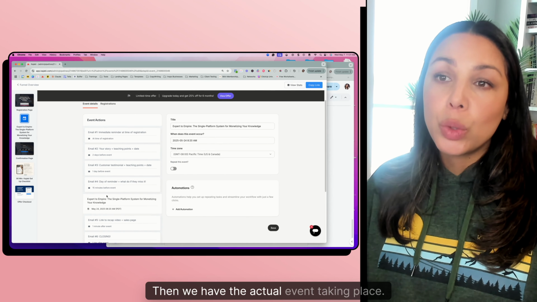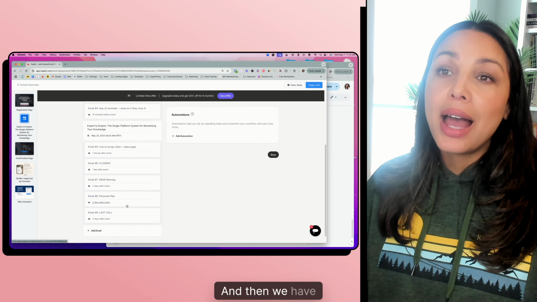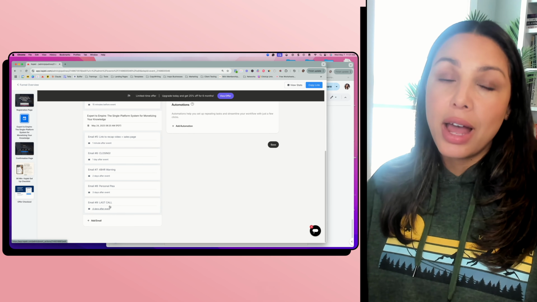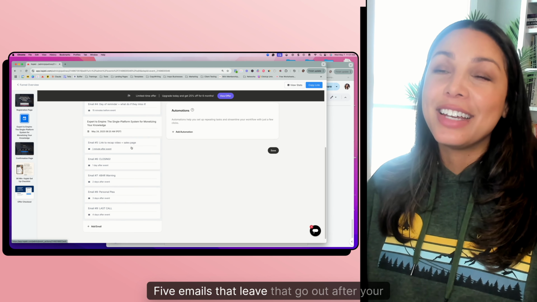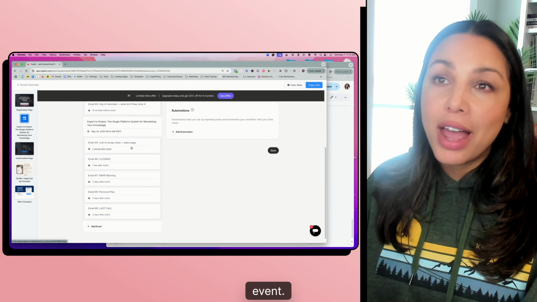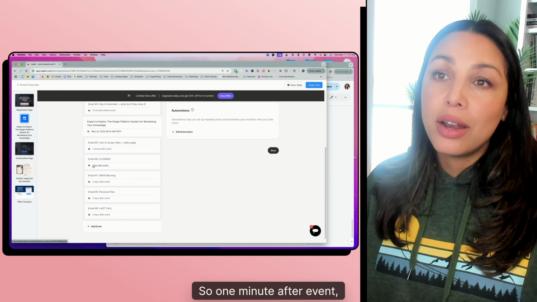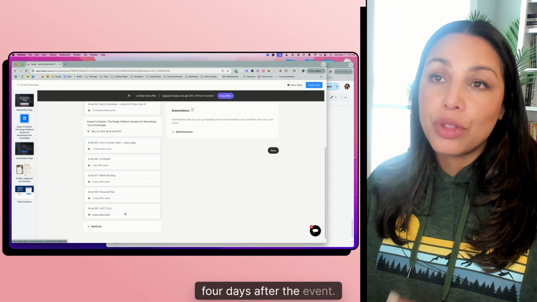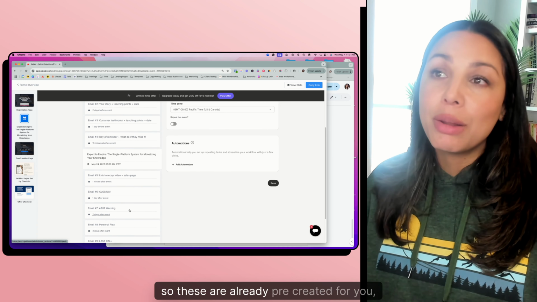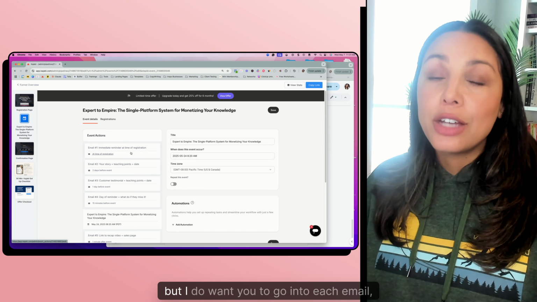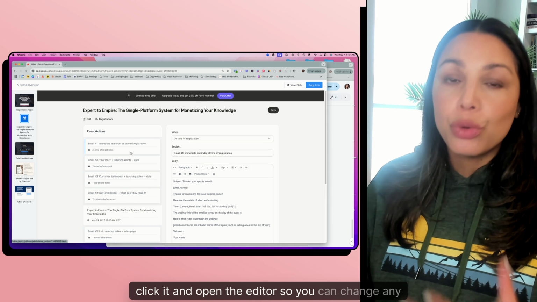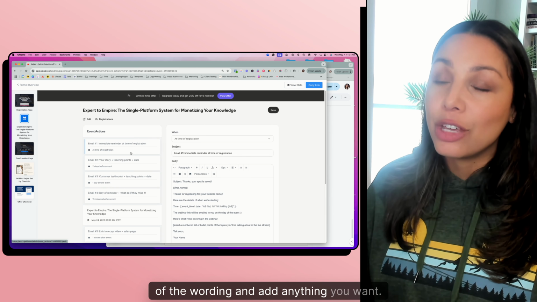Then we have the actual event taking place. And then we have 5 emails, 1, 2, 3, 4, 5, 5 emails that go out after your event. So 1 minute after event, 1 day after event, 2 days after event, 3 days after event, 4 days after the event. Okay, so these are already pre-created for you. But I do want you to go into each email, click it, and open the editor so you can change any of the wording and add anything you want.